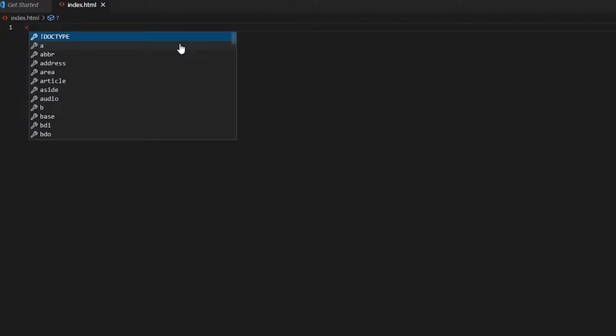To start writing our first HTML code, we need to write doctype HTML. This must be written in every HTML document as it tells the browser about what version of HTML the page is written and ensures that the web page is parsed the same way by different web browsers. So it basically tells the browser what kind of document to expect. And in this case, it's an HTML document.